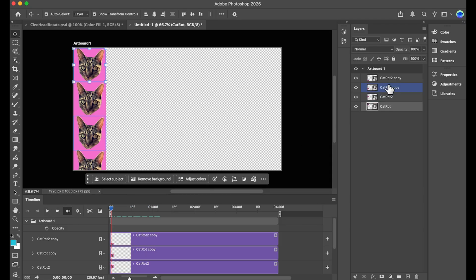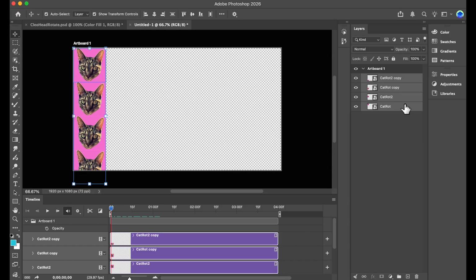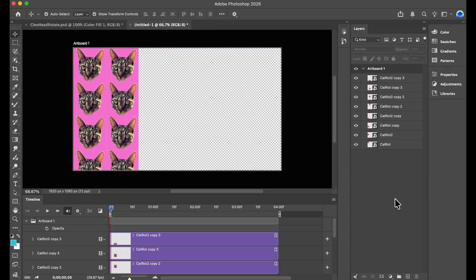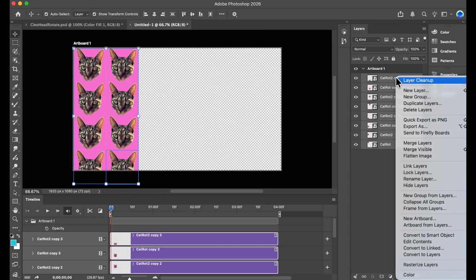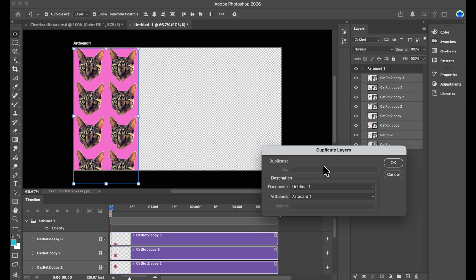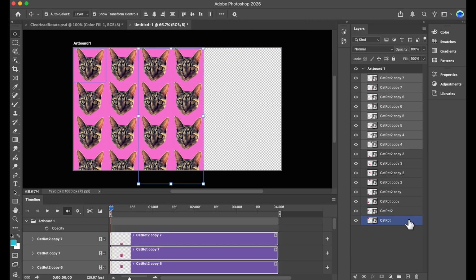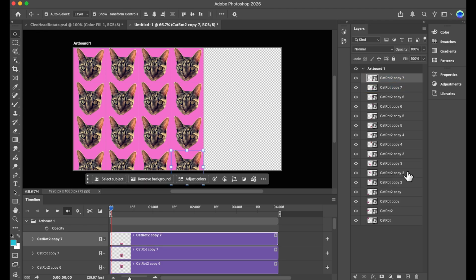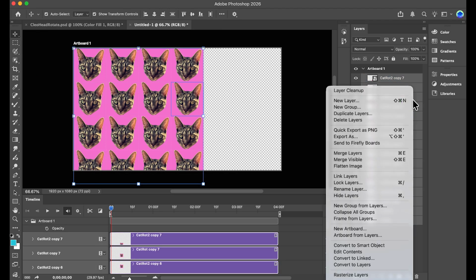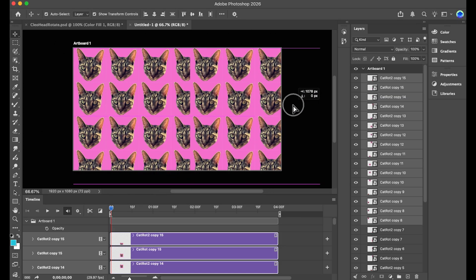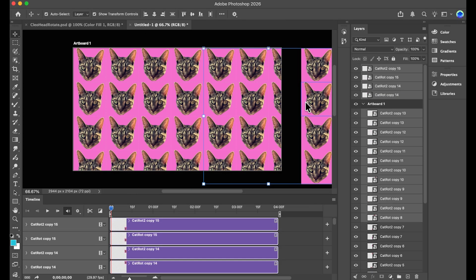And then let's just create a pattern there. Duplicate layers. Okay, and just keep doing that until you fill the screen. Just a few more. Oops. Shift, select, duplicate layers. Okay, plenty, right? We probably have more than we need.